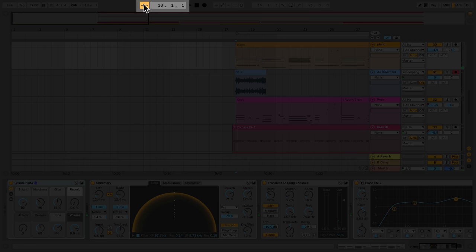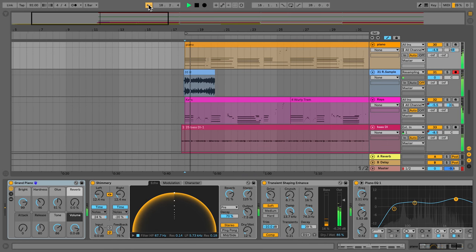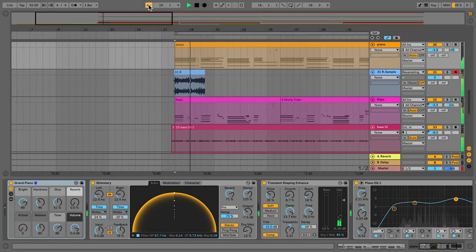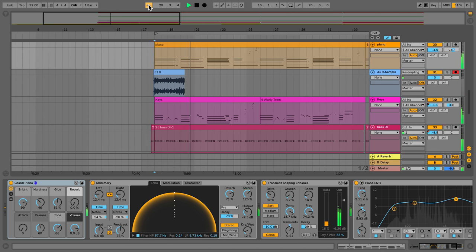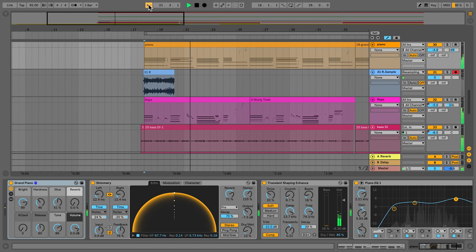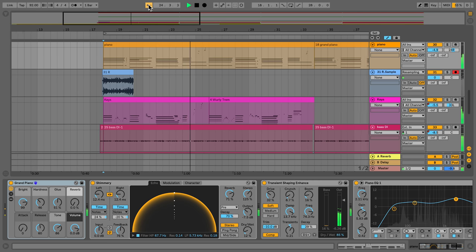When follow is activated, the display will scroll so that the song position is always visible. Follow is on by default. Follow can be toggled on and off. The shortcut for follow is Command-Shift-F on Mac and Control-Shift-F on Windows.